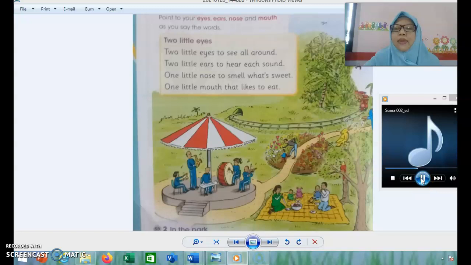The flowers smell nice. Bunganya tercium harum. A family is eating red cherries. Sebuah keluarga sedang memakan cherry merah. The cherries taste sweet. Cherry-nya terasa manis.